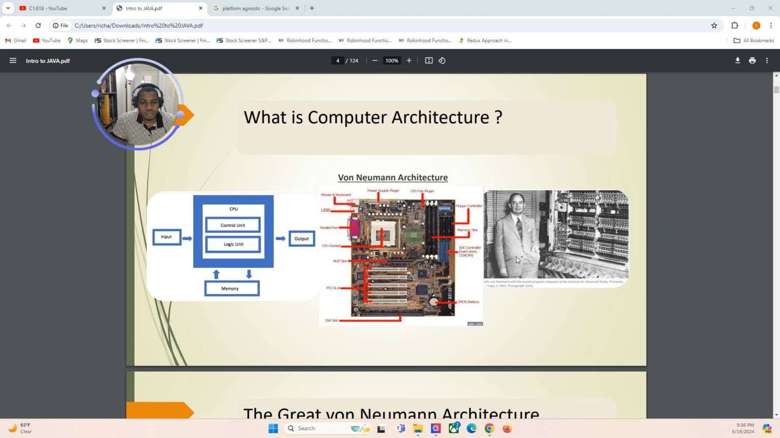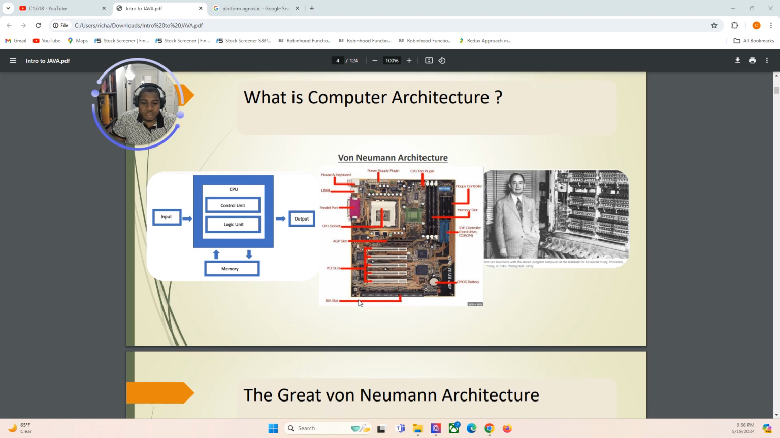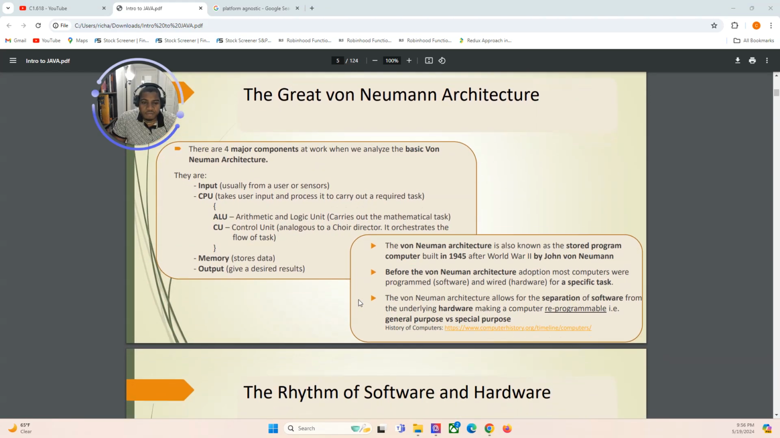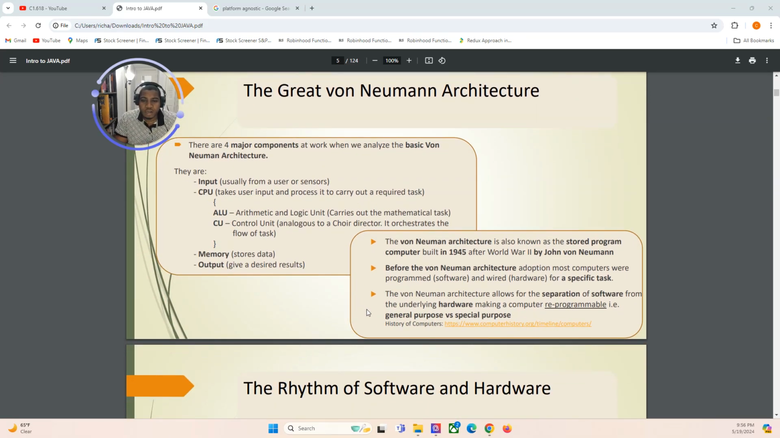Okay, so this is the hardware side, right? So we have these CPU sockets, AGP slots, and so on. So this is like your motherboard, okay? So that's the von Neumann machine. And again, the von Neumann machine is made with these four components. So you have your input, right? So it's from users, sensors, whatever data that you could gather to insert into the computer. You also have the arithmetic logic unit, which carries out mathematical tasks, right? So these are like bit shifting, selection of bits and so on.